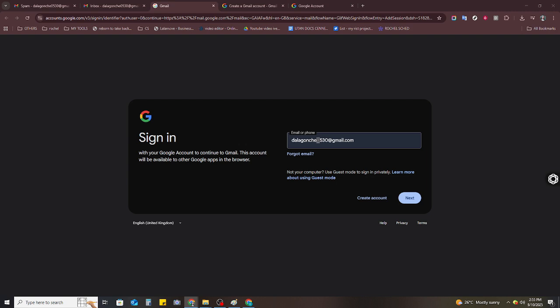You're almost there. The next page will present you with Google's Privacy and Terms document. It's a good idea to scroll through and familiarize yourself with how Google handles your data, even though it might seem a bit lengthy. When you're ready to continue, click on the I agree button to confirm you understand and accept their terms. And that's it.